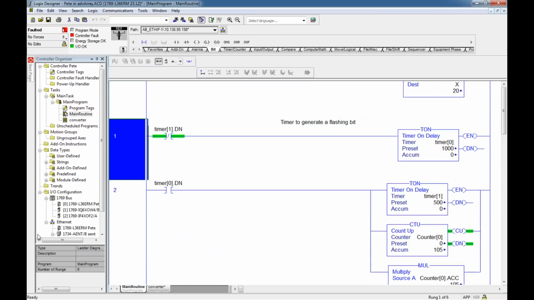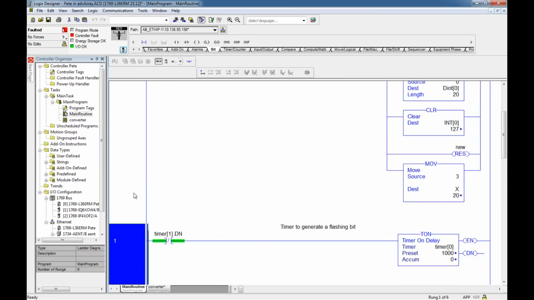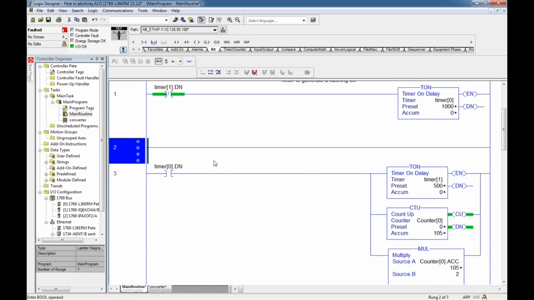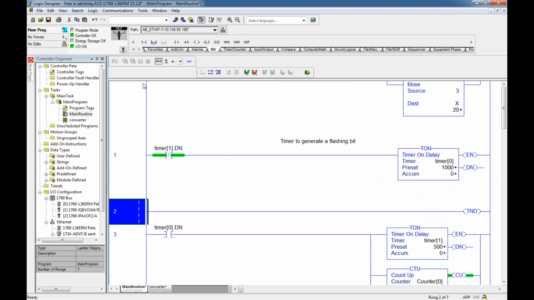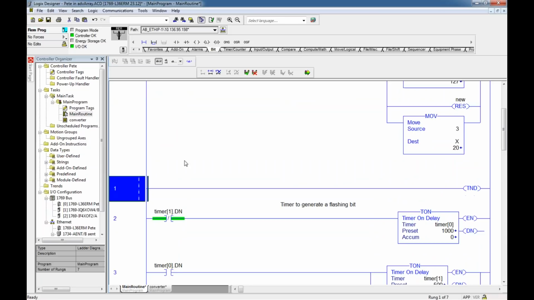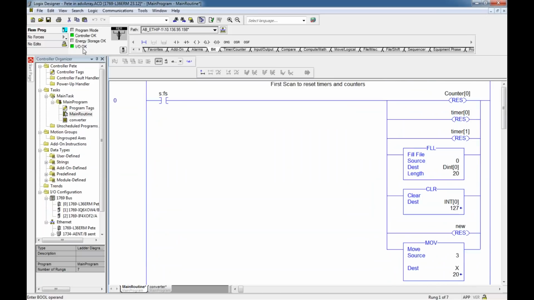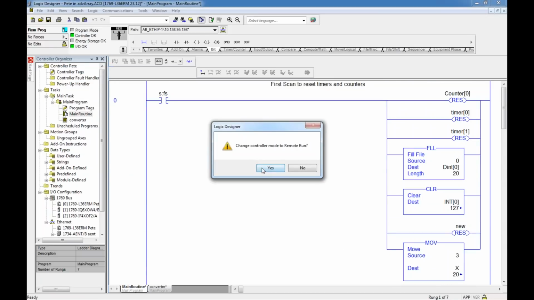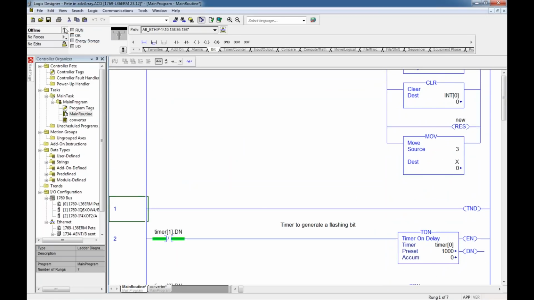What did I do? So this is a good time for that temporary end. So let me go ahead and put a temporary end in. So, hit clear major faults. I'm going to accept all rung edits. Insert it above my first scan. Accept run edits. And let me go to run mode. Let me go offline and let me re-download.